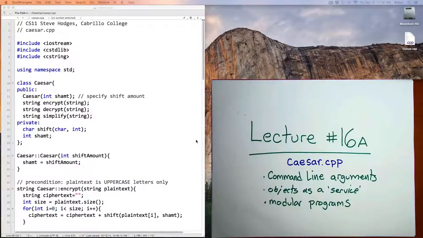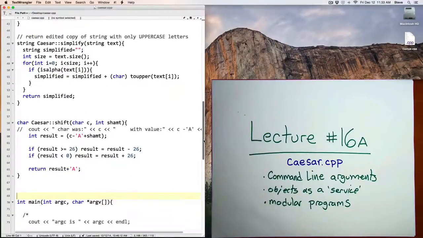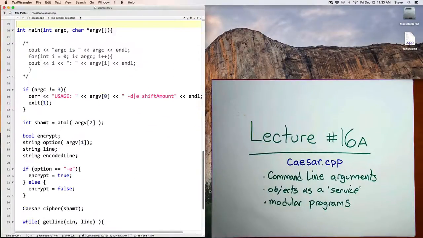In today's lecture, I want to focus on several concepts. First of all, the idea of modular programs, the idea of objects as a service, and command line arguments. The portion of the program that I want to talk about today is at the bottom and is the main function. So I'll bring that up on the screen.